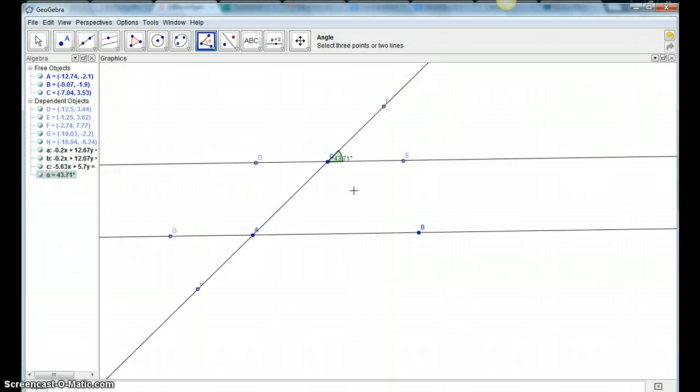Now that I've shown you how to measure one angle, your task is to finish measuring the other 7 angles on the screen. So we've got 1, 2, 3, 4, 5, 6, 7 more angles, and go ahead and complete your investigation sheet.